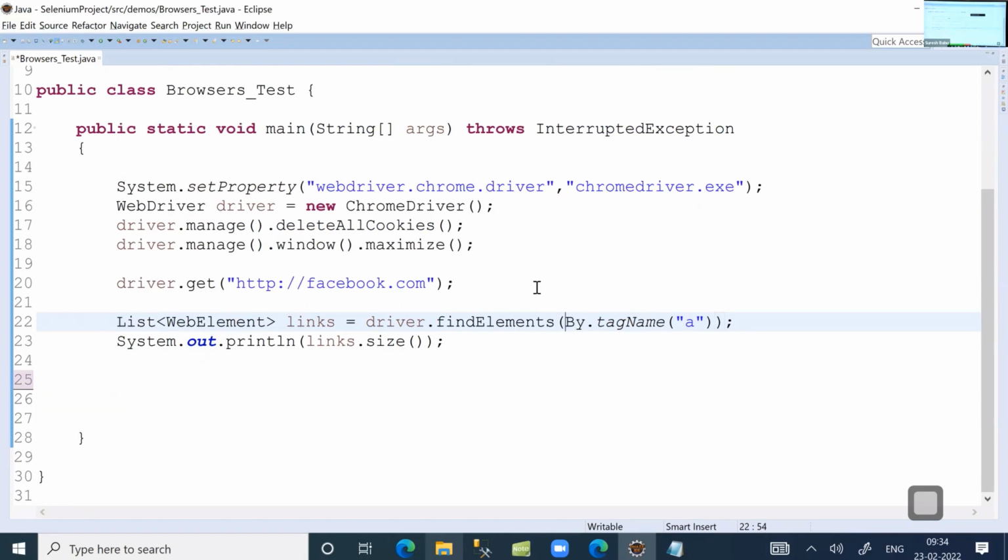Driver dot find elements by the tag name, or any property, otherwise by the link text. Tag name also I can use. By the link text demo. I use find elements, not find element. Find element we generally use to perform some action. Find elements is for counting, for multiple purposes. Find the element and perform some action; find elements when I want to count.